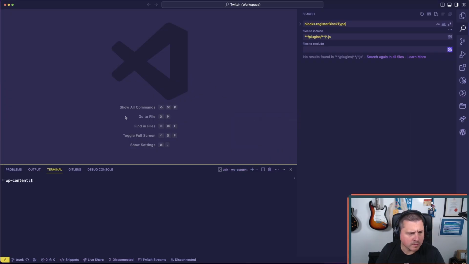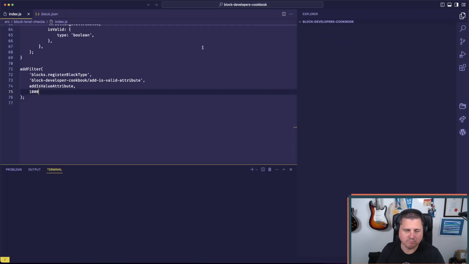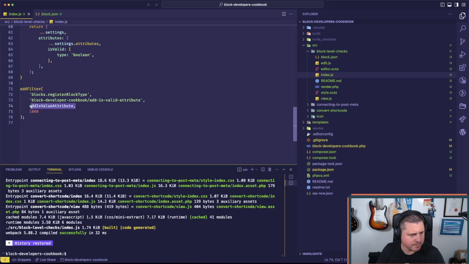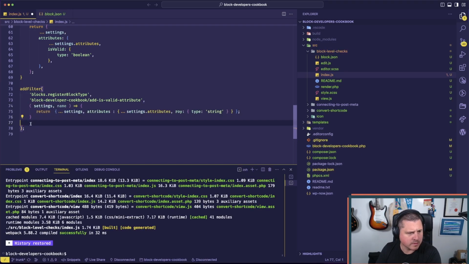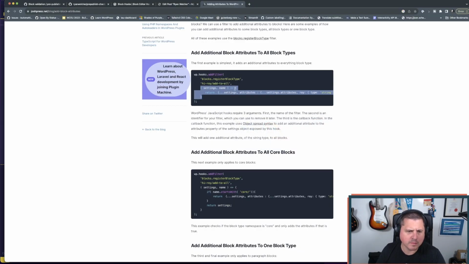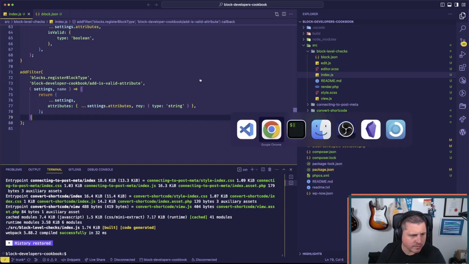I'm gonna steal my code from somebody else, which happens all the time. So I'm gonna do this. Put that in there. And what is block type? Okay, I right, because this is valid attribute. So this should add a new thing there.